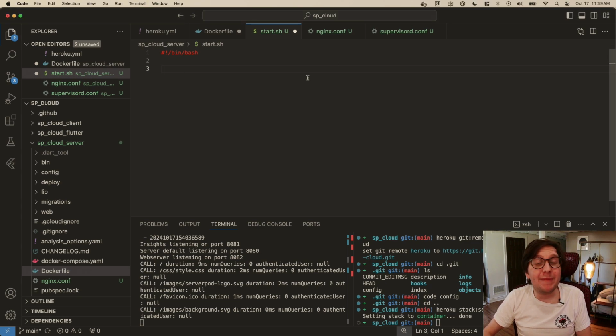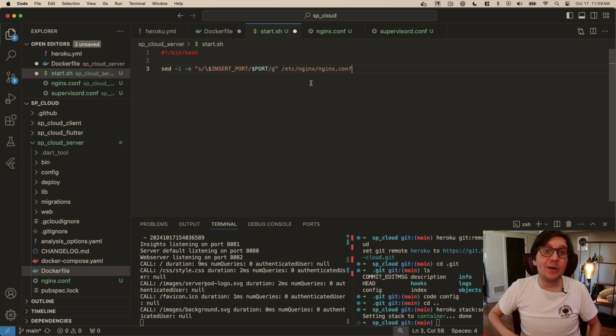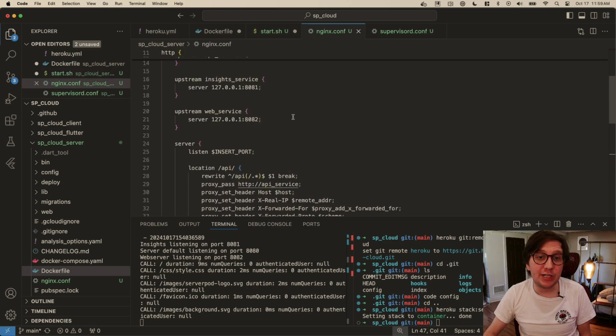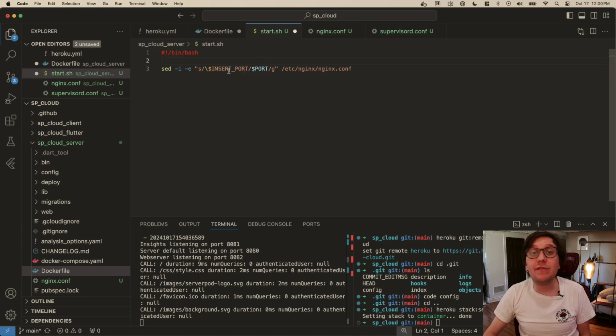Then we're going to run this magic command. This took a lot to figure out how to do properly. What this is going to do is look at our Nginx file after it's been copied, hence why we're going to be running this after. On the file system, it's actually going to look for that insert port, this little placeholder we made here, which in theory we could call anything. I just decided insert port made sense. And we're going to replace it with this environment variable PORT that Heroku exposes for us.